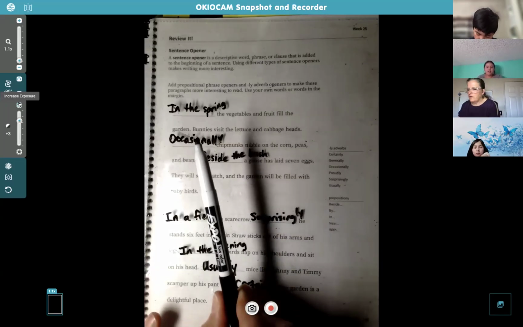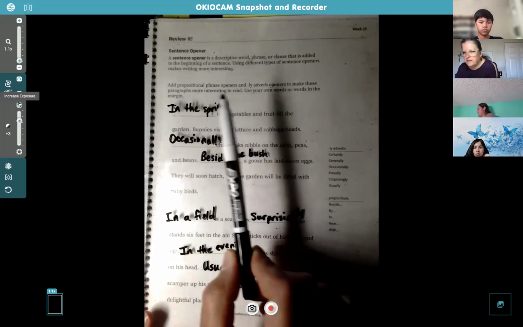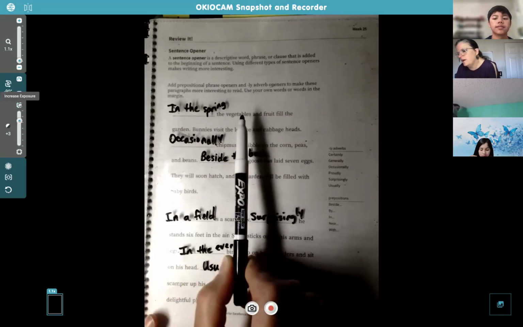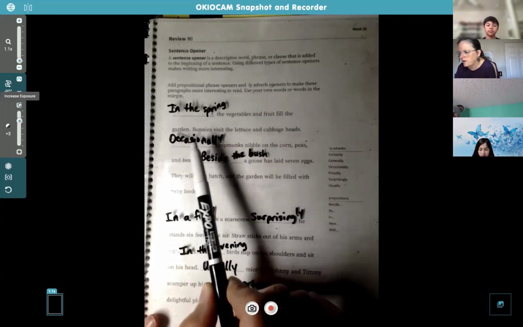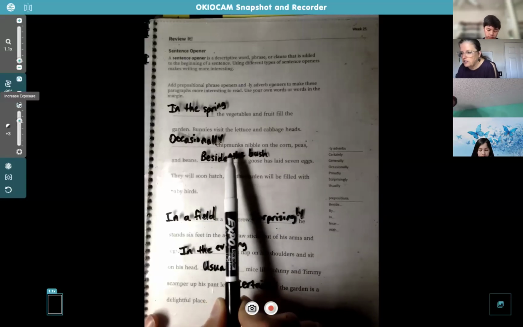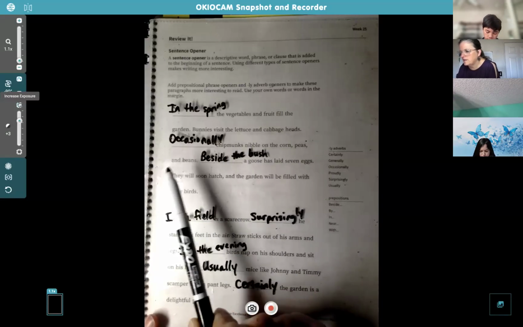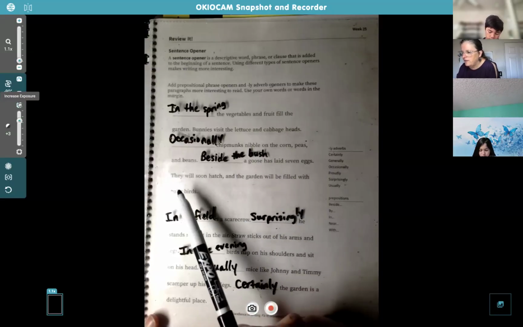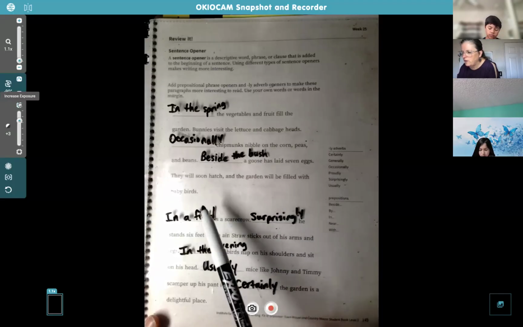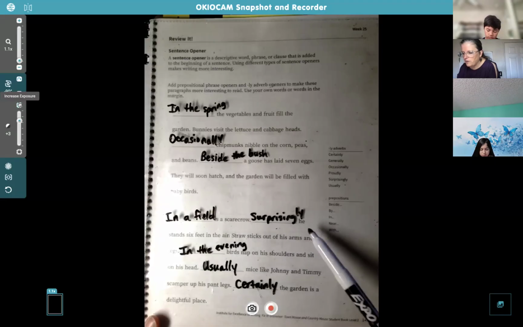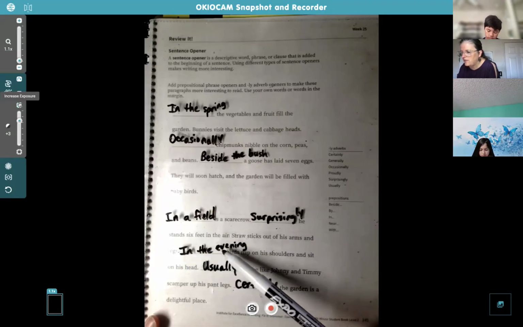So I'll just read it the way I have it written here. And think about how I read it the first time through and see if this sounds better. In the spring, the vegetables and fruit fill the garden. Bunnies visit the lettuce and cabbage heads. Occasionally, chipmunks nibble on the corn, peas, and beans. Beside the bush, a goose has laid 7 eggs. They will soon hatch and the garden will be filled with baby birds. In a field is a scarecrow. Surprisingly, he stands 6 feet in the air.